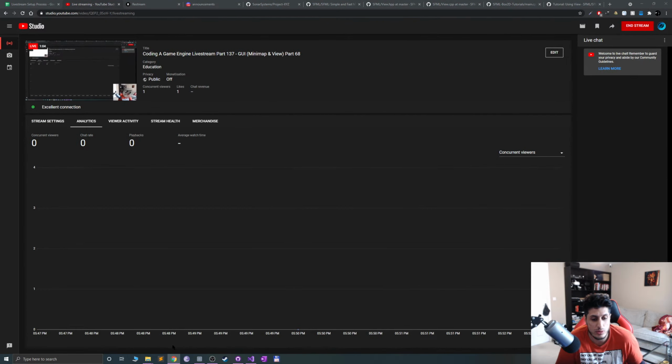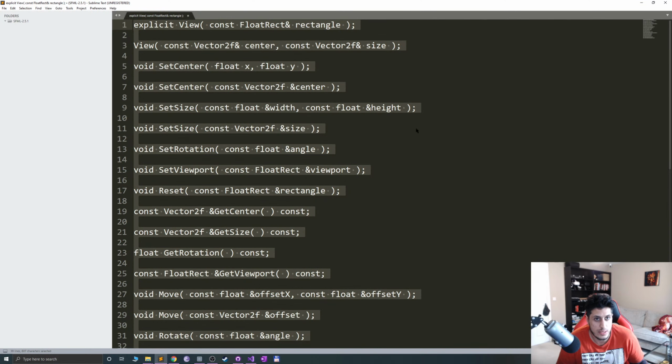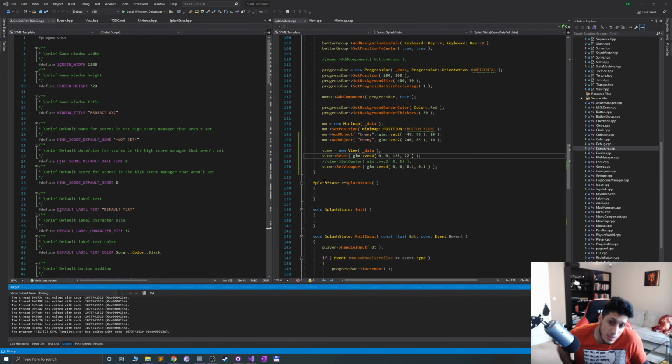This is part 68 of the GUI, and we're still doing the minimap and view. We had just implemented views a couple of streams ago, and I was just figuring out how to get it to work.